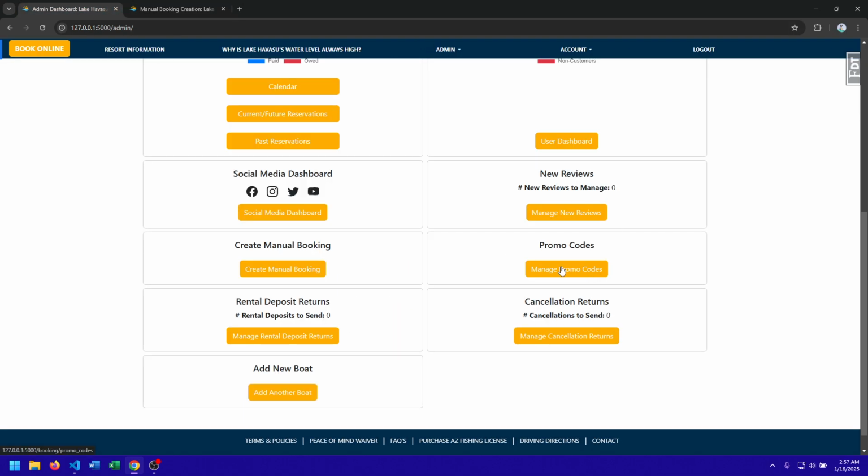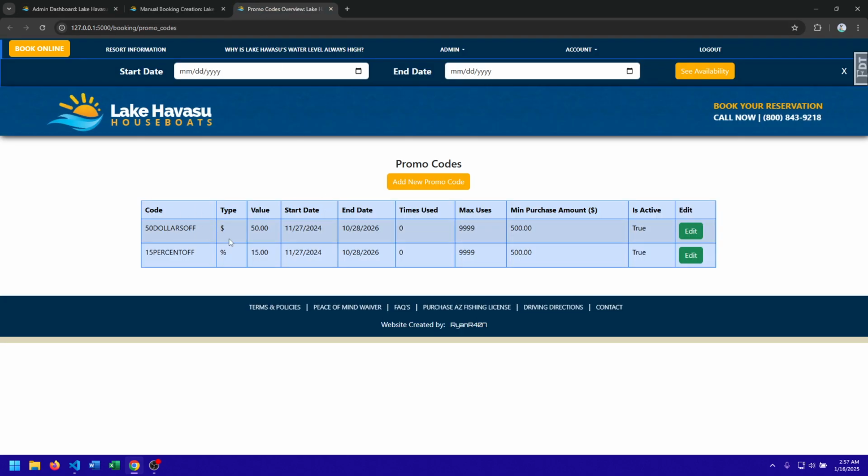There's promo code management, so if you want to create a promo code here, you can. You can pick whether it's a dollar amount or a percentage amount off of the rental fees. You can pick when they begin and end. It keeps track of how many times they've been used, and you can put a max number of uses. So let's say you want to have like $500 for 10 uses, you can do that, and you can also set a minimum rental amount, and you can deactivate it if you want or keep it active, whatever you want to do.